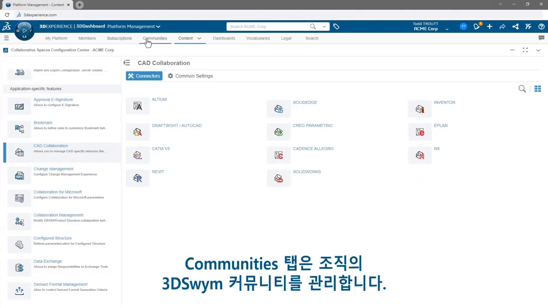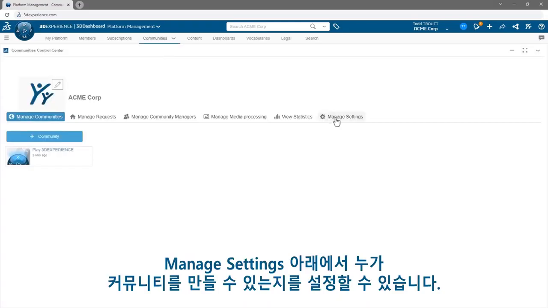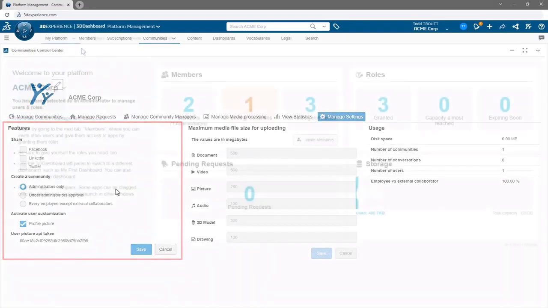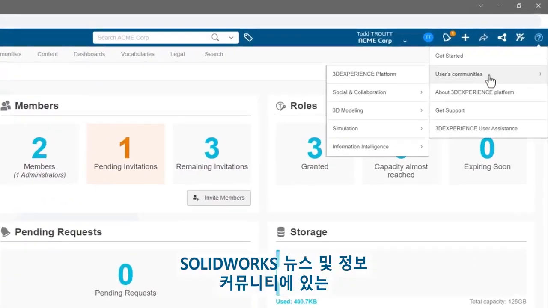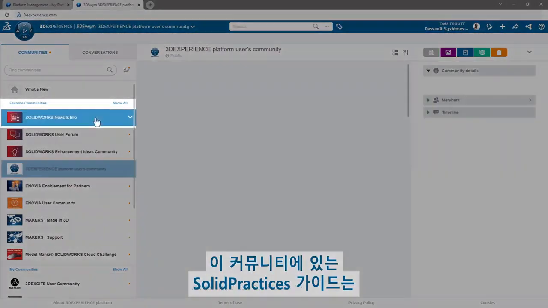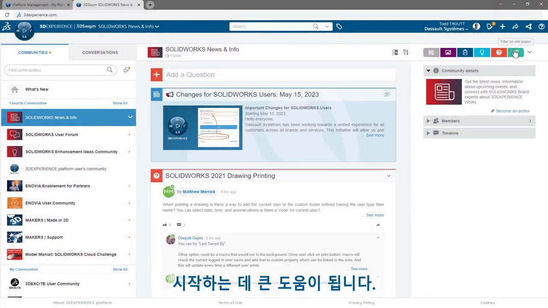The Communities tab manages your organization's 3D Swym communities. Under Manage Settings, you set who is allowed to create a community. The 3D Experience Getting Started Guide Wiki in the SOLIDWORKS News and Info community, as well as the Solid Practices guides in that community, are great places to start.